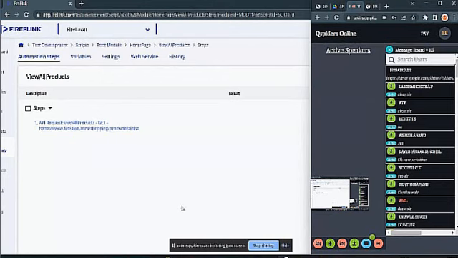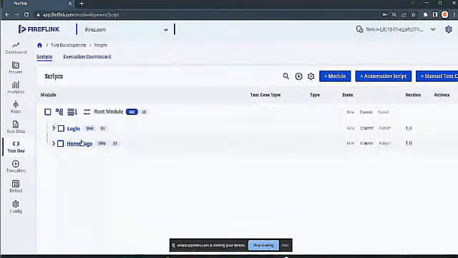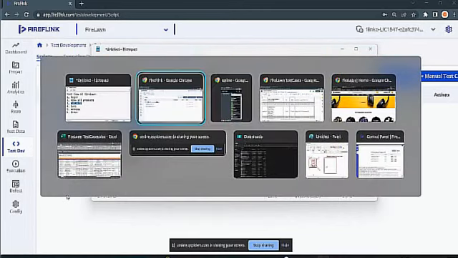Okay. Now, next important part. Next, let me go back to my test development. What is the next module we have? See, what is the workflow we are doing? So we just logged in, then we saw all the products. Next, I will perform the wish list operation. So that is the next module.